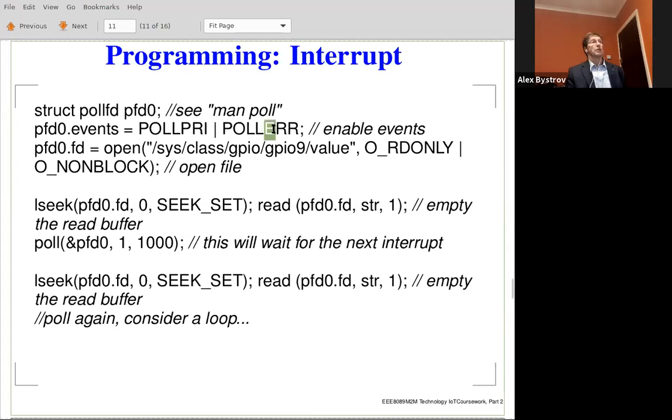Why is this poll error required? Don't ask me why, because it is a very, very long discussion. Read the manual for the poll function. It has something to do with dealing with interrupt-driven terminals. It's inherited from a long, long chain of products. So believe me, that works. So just use this.